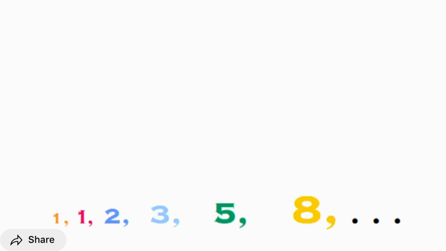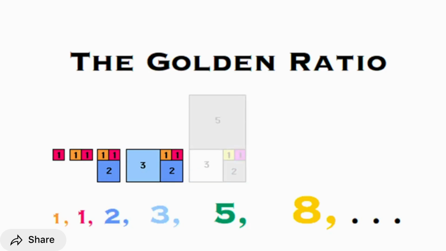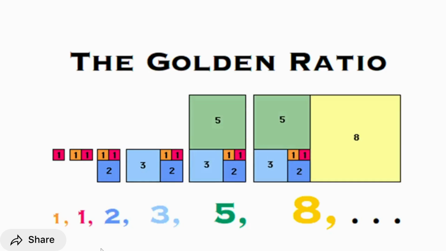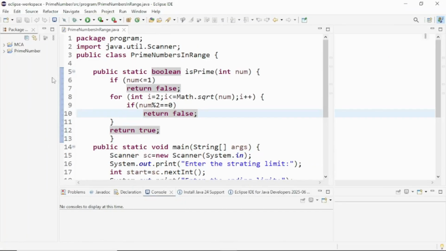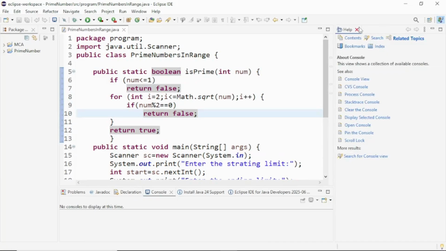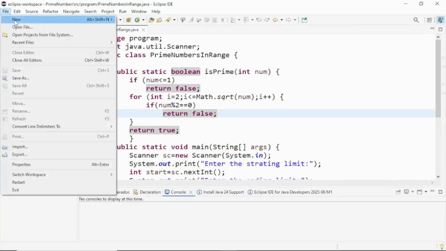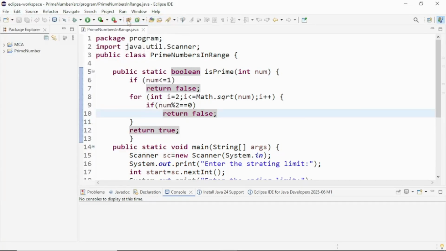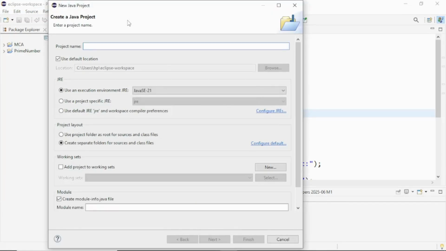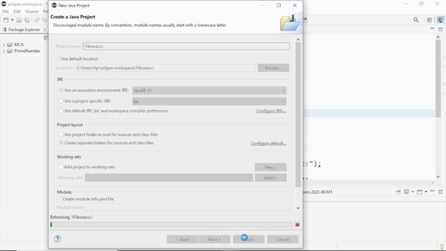So let's get started and first open your Eclipse IDE. This is your Eclipse IDE, and in it you have to first create a Java project. Just click on File, New, and create a Java project. So we are going to write a Fibonacci series program. I put the name Fibonacci as the project and just click on Finish.